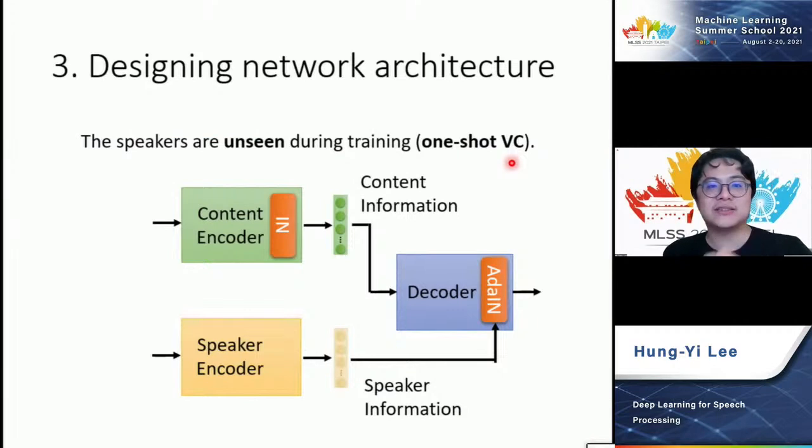In the last part of this talk, I would like to do some demonstration of how well this approach works. In this example, we have a content encoder, a speaker encoder, and a decoder. During training, we do not do any pre-training. We just use the network architecture to make it disentangle different information.